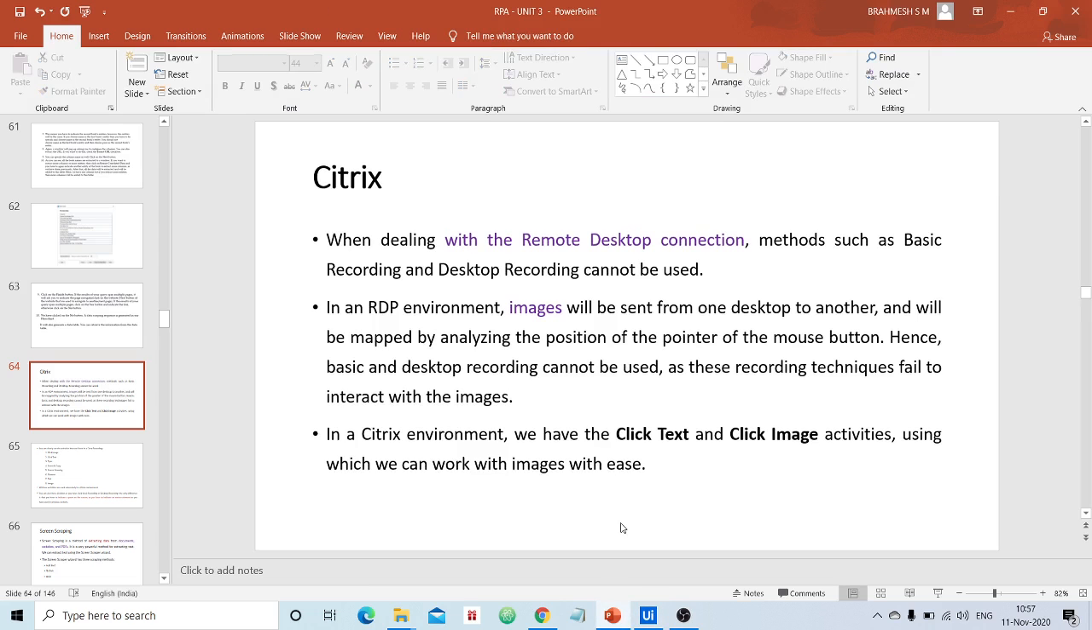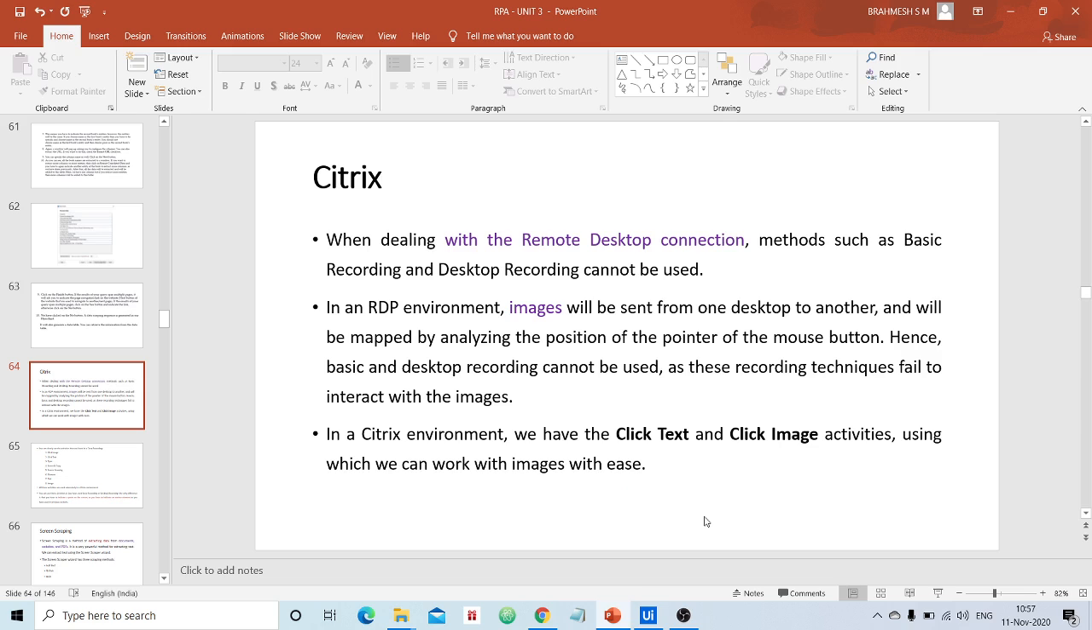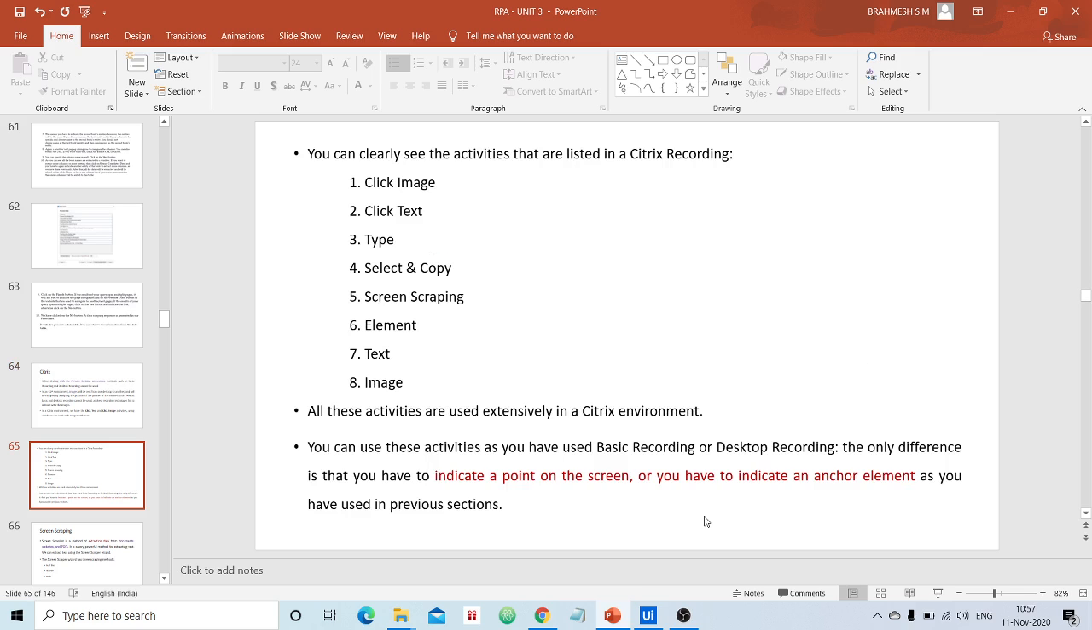But in the older versions of UiPath Studio, you will not find this flexibility when you want to record the actions specifically in a remote machine. Clear? I hope you understood the differences between the older version of Citrix recording and the native Citrix recording, which is available in the current version of UiPath Studio.